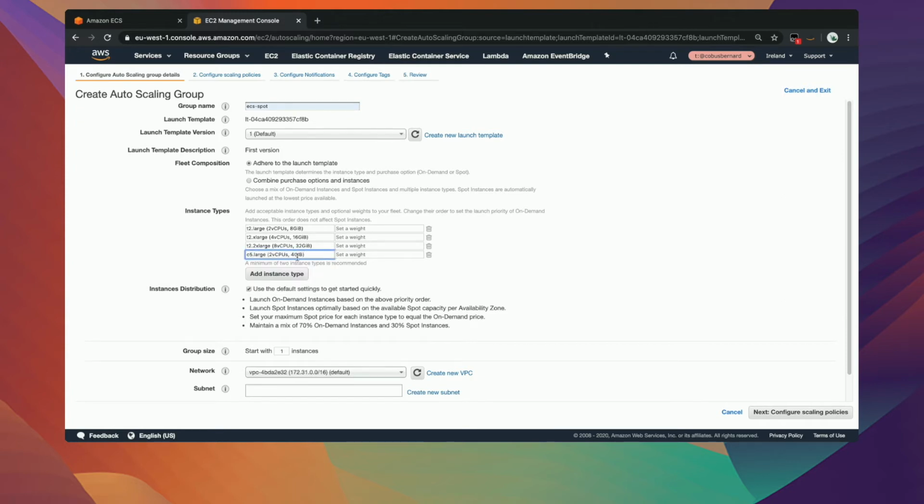And now in terms of the weights, let's assume that our T2 large is our base unit. So we give it a weight of 1. This one is double the size, so it has a weight of 2. This one is doubled up again, so this is a weight of 4.